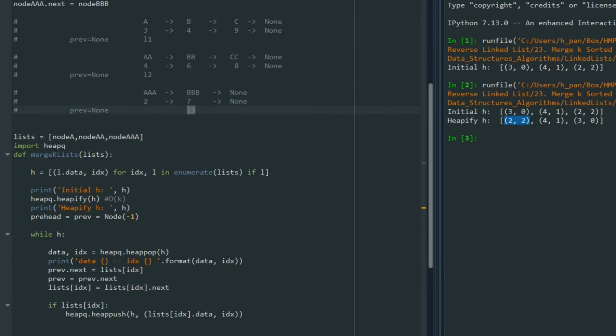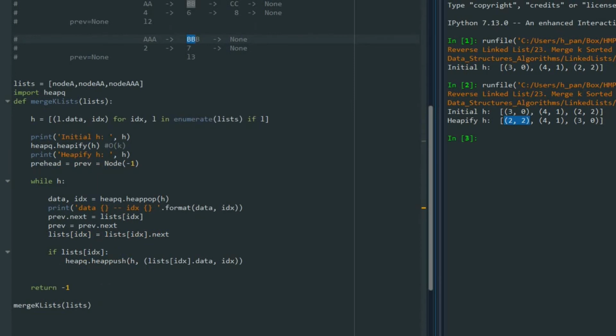When I'm here, for the next comparison, I need to add this information to that heap. Okay, I do that here. And if we do that, let's also print h to see what we have. And at the end, I just need to return the prehead.next, which is the beginning of my new merged linked list, and see what happens.